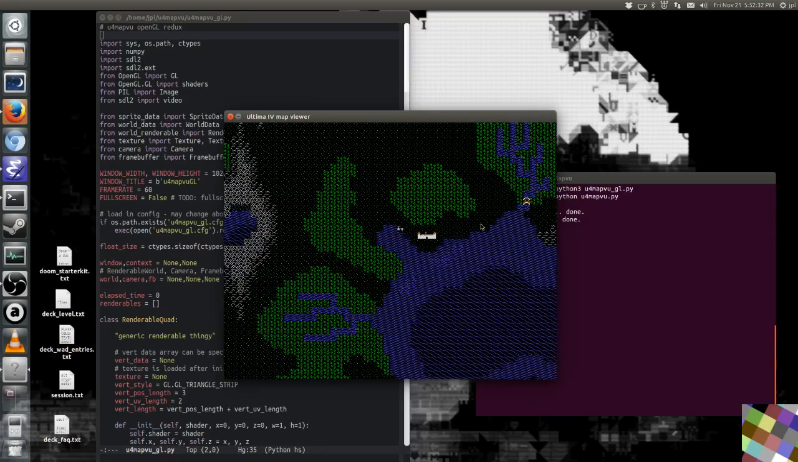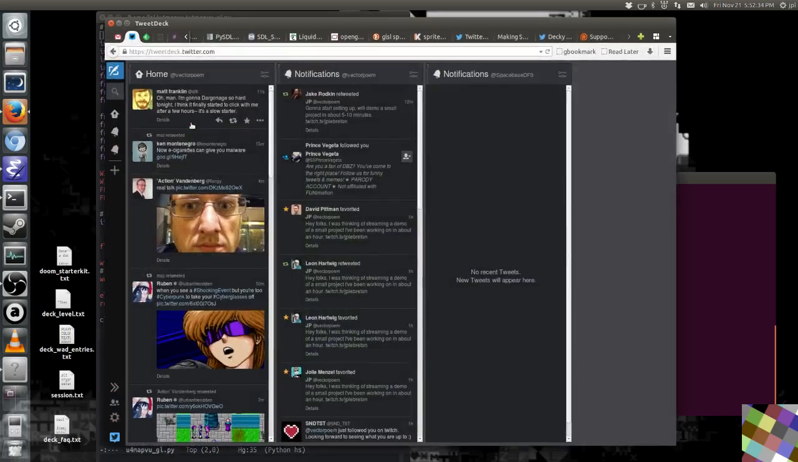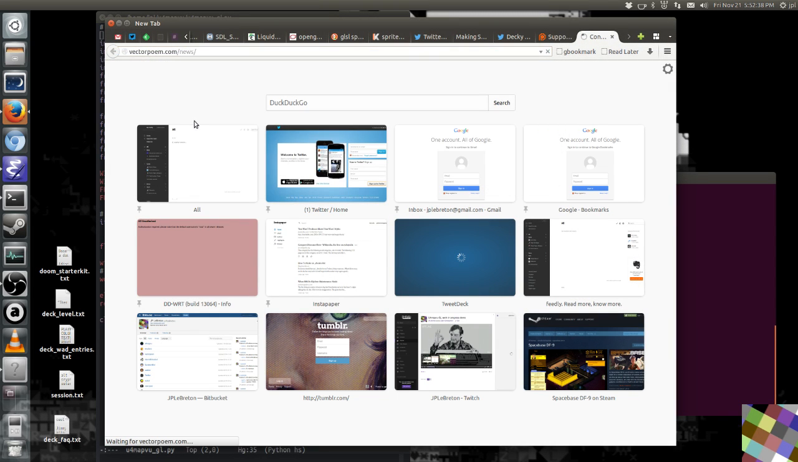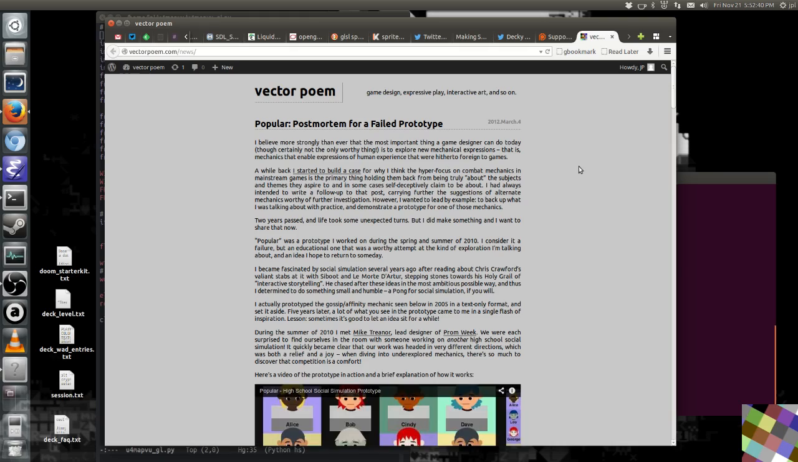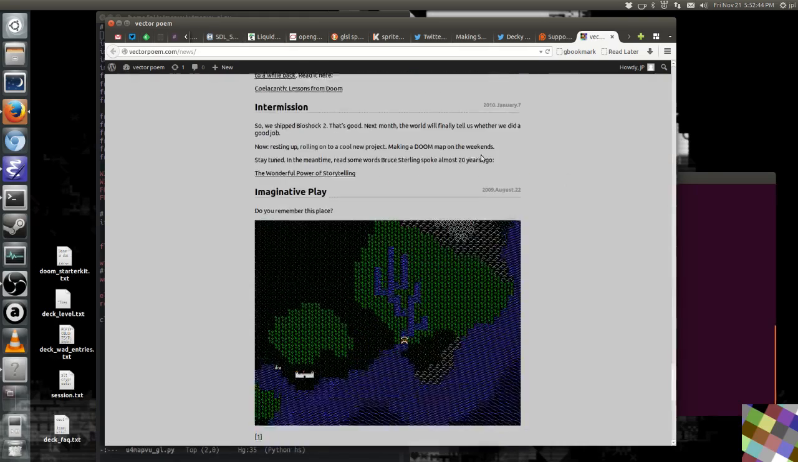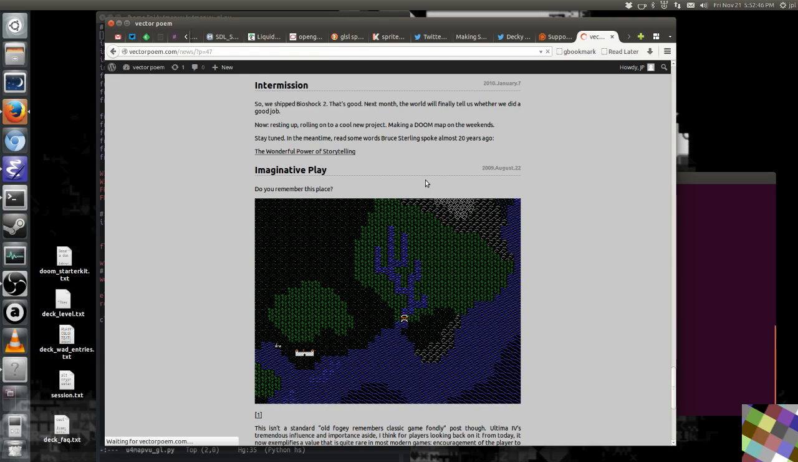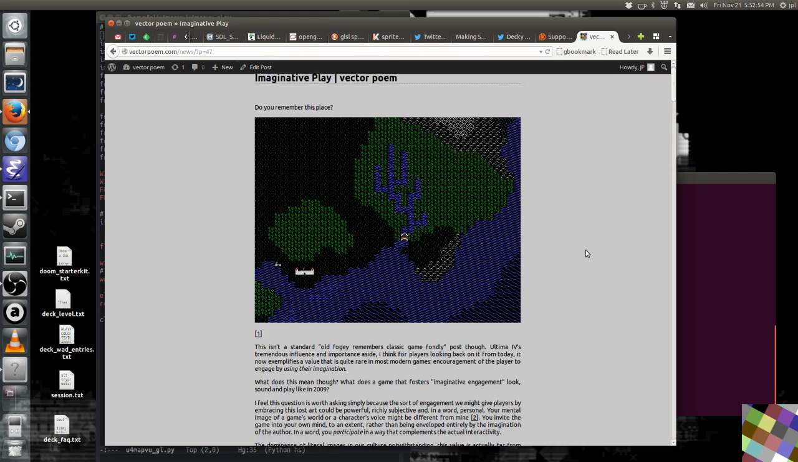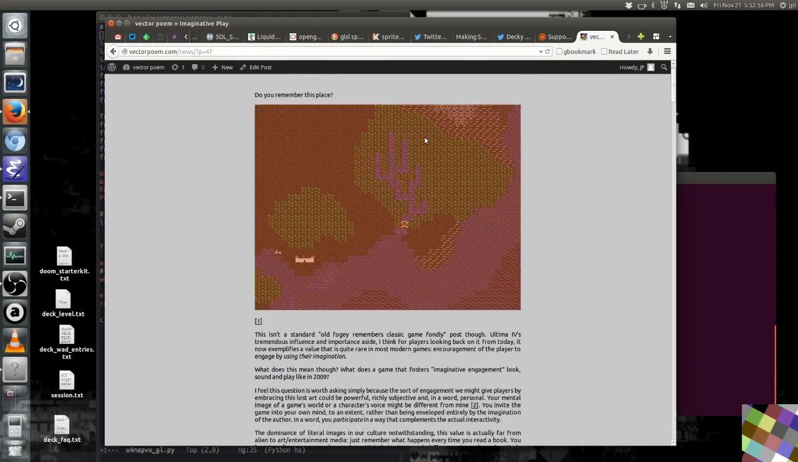So I made this thing back in the day, and I did a post on my blog. Actually, you just get to see me navigate to it with my web browser. I wrote this thing. The accompanying blog post is called Imaginative Play, and you can see it on my website, vectorpoem.com. And I just started it off with this image.